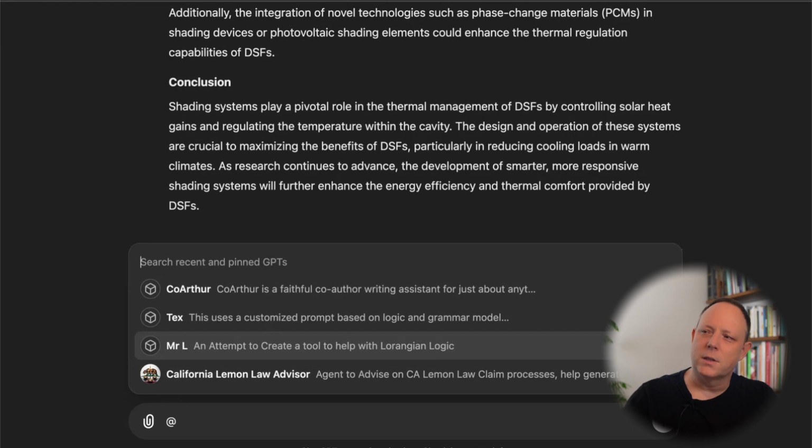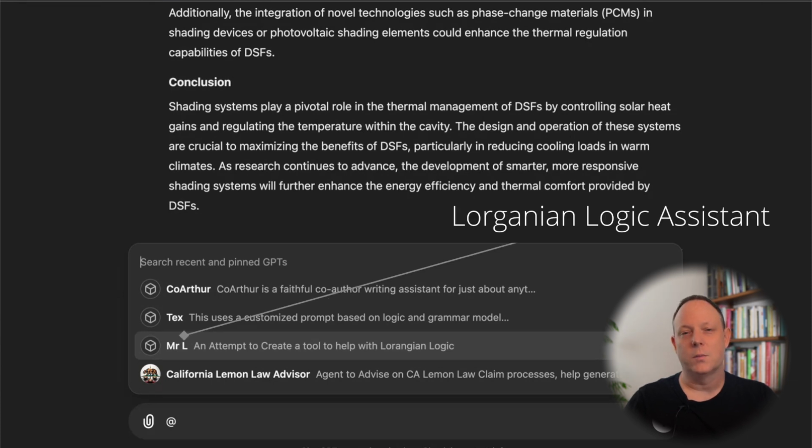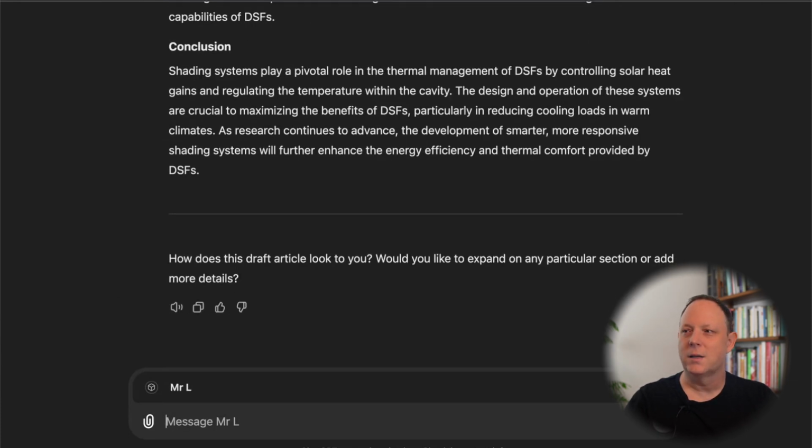I've got another assistant here called Mr. L. And Mr. L is an assistant who kind of wants to be a lawyer and uses something called Lagrangian logic in order to analyze textual documents to make sure they make logical sense. So I'm going to call on Mr. L by ampersand adding Mr. L and adding him here.